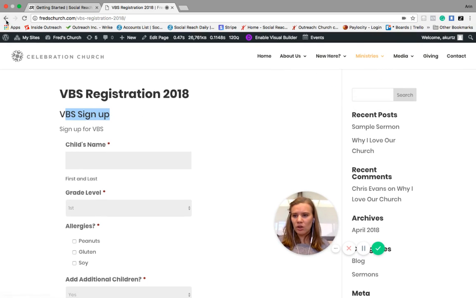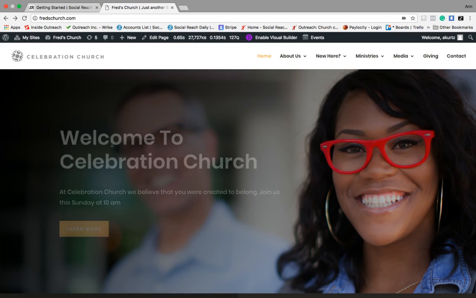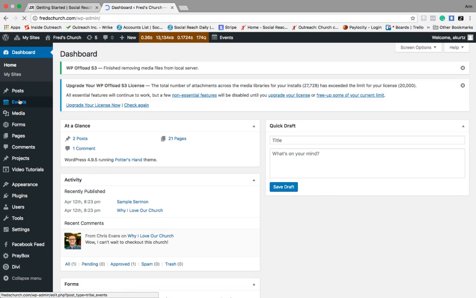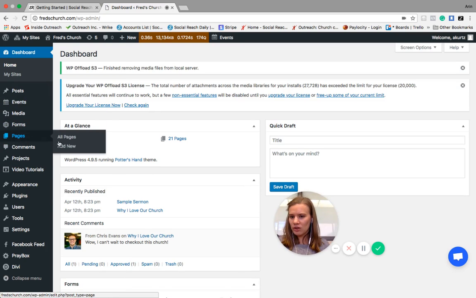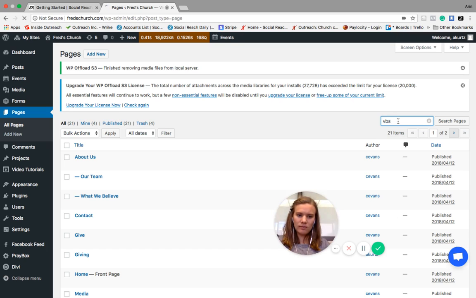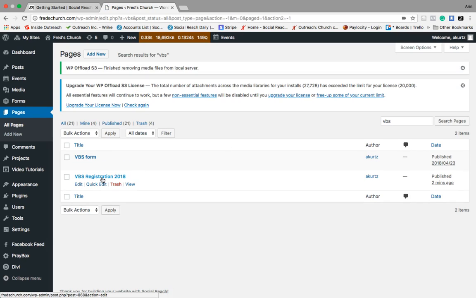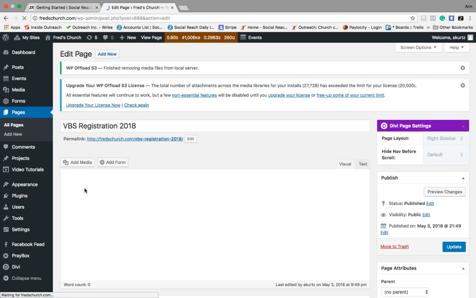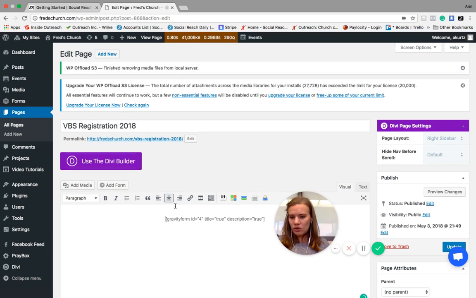The other option is we can go back and we could add it to an actual page. So if we go back to our dashboard, we find that page under pages and then all pages. We can search for VBS. We've got VBS registration. We just copy and paste this short code, we can insert it into another page. So I'm going to just copy that.